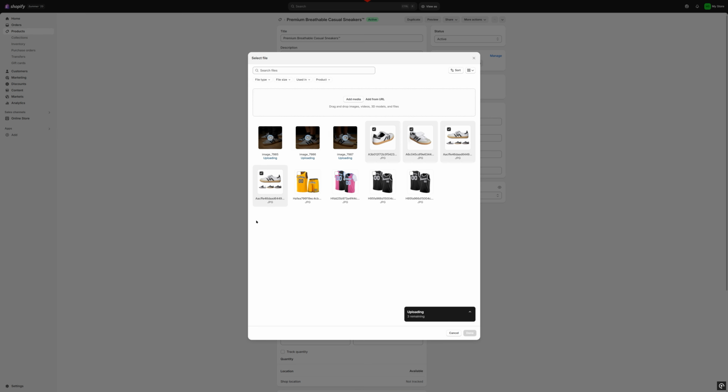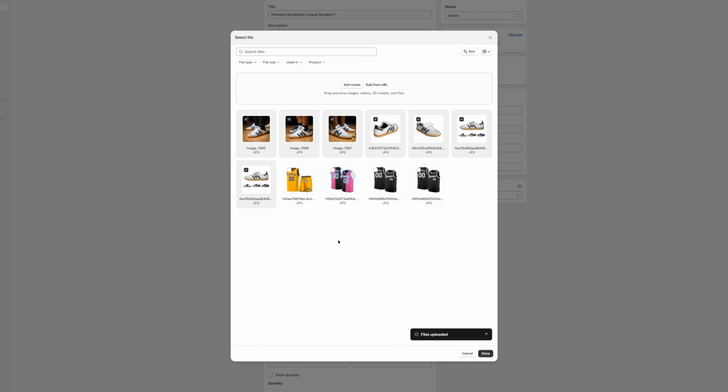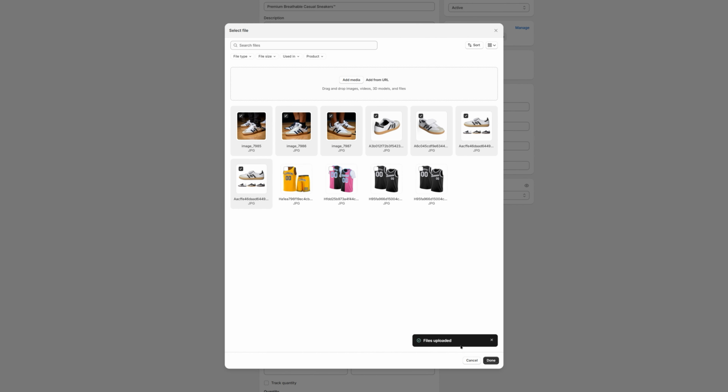It'll probably take several minutes for the high-resolution images to be uploaded, so you can close this window and work on your store or opt to wait. My images failed to properly upload on the first attempt, so you may need to repeat this step. With the new product images uploaded, click Done.